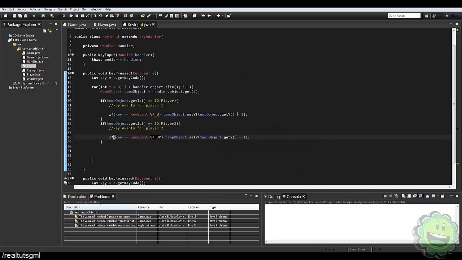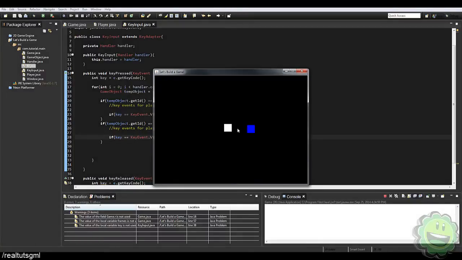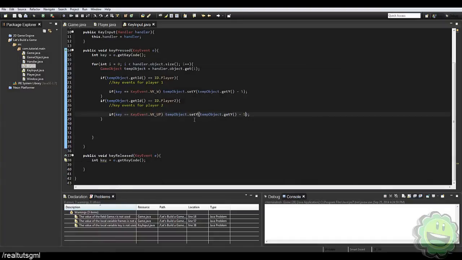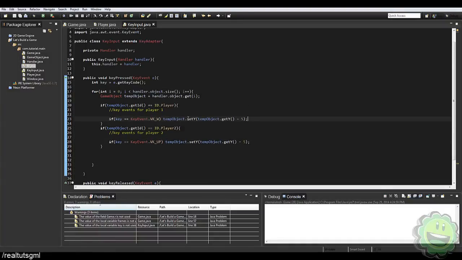Now, this right here isn't very efficient, setting the Y variable like this, and that's why we use velocity. Here you can move it at a faster speed if we say minus five, but it's kind of glitchy, like it's not very responsive at first. So that's why we use velocity. Here what I'm going to do is say temp object dot set velocity y to negative five.